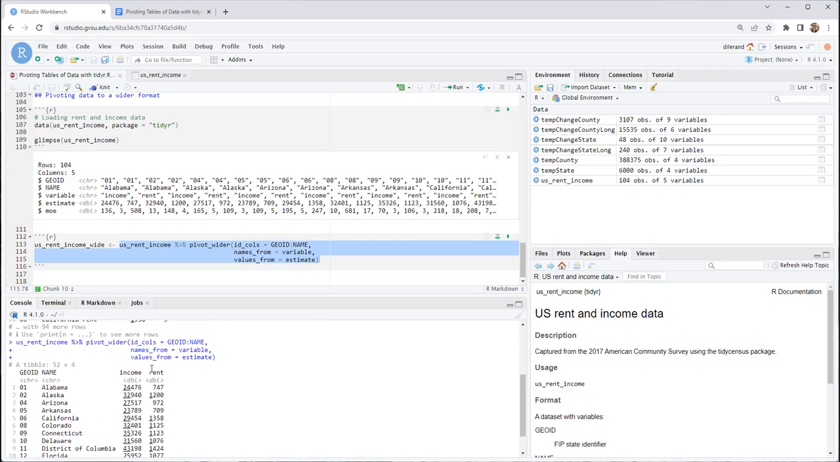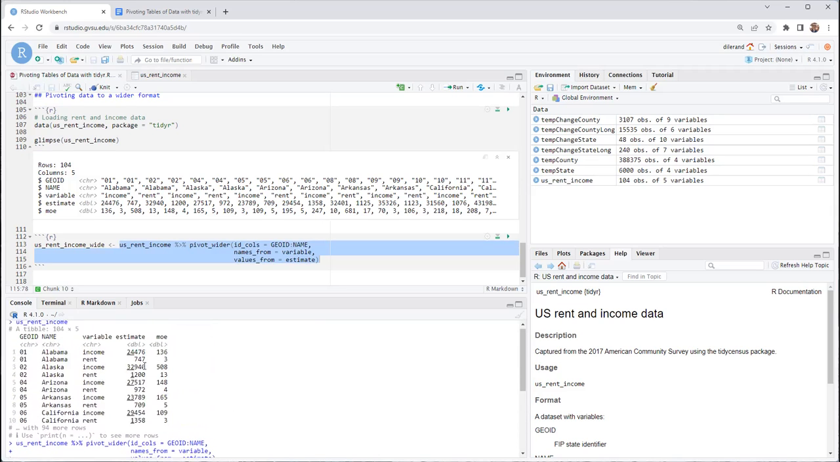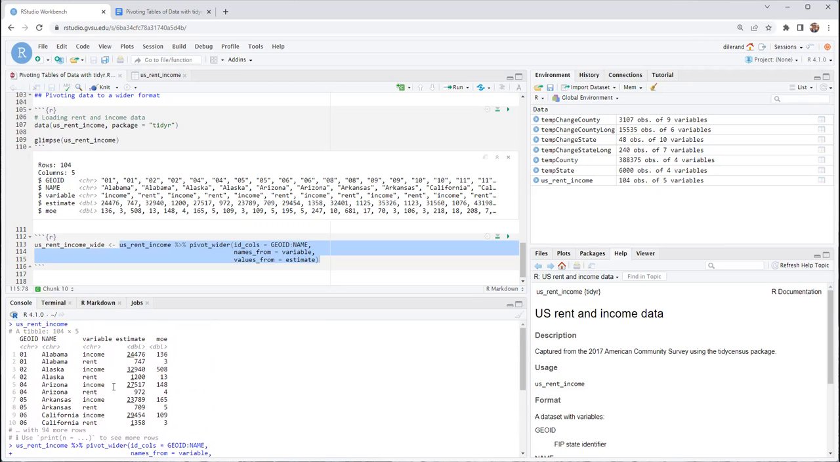This might be helpful if you wanted to do a linear regression between income and rent. You would want it in this format rather than the longer format here. This would be difficult to fit a linear regression model or to make a scatter plot with the data oriented in this way.